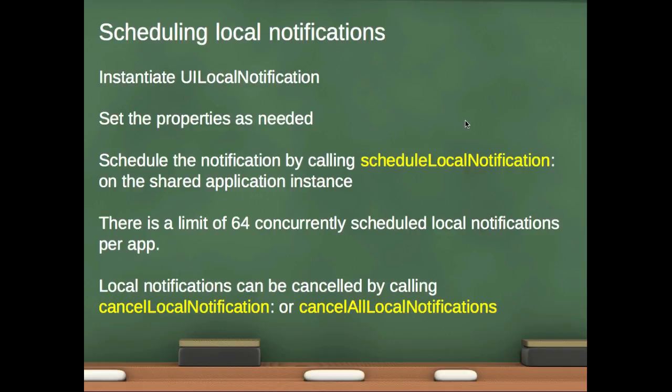So how do we schedule one? Well, we instantiate UILocalNotification. We do this by calling alloc and init on it, and then we get back a local notification object that we can set the properties on as we need. And then we schedule that notification by calling scheduleLocalNotification on the app. That's the shared application instance. So UIApplication sharedApplication is what we're going to schedule this local notification on. There's a limit of 64 local notifications that can be scheduled by one application at one time. Anything over that limit will not be scheduled. But we can cancel one particular local notification by calling cancelLocalNotification on the app, giving it the UILocalNotification instance, or we can cancel all pending local notifications.